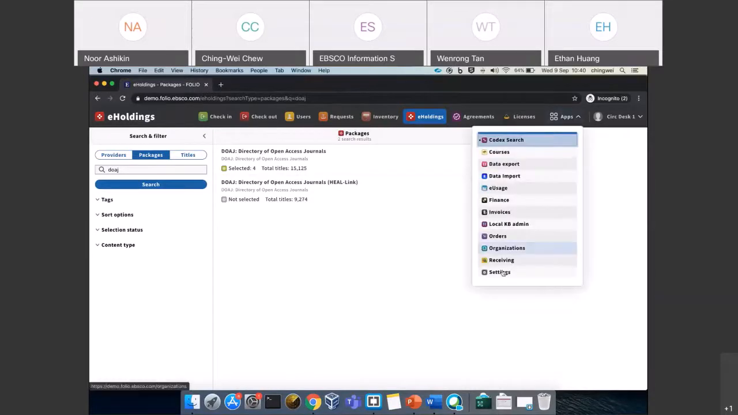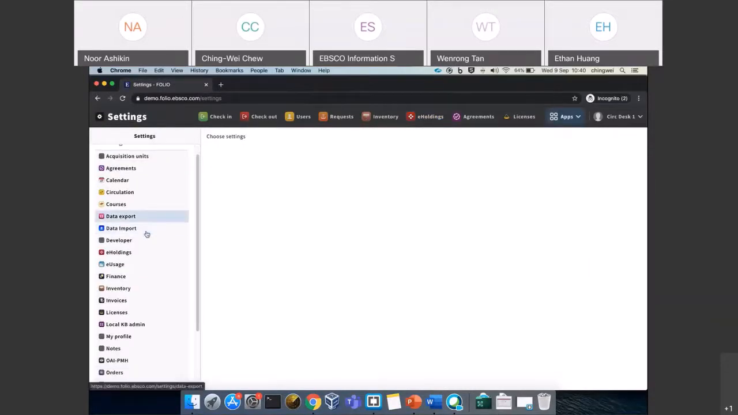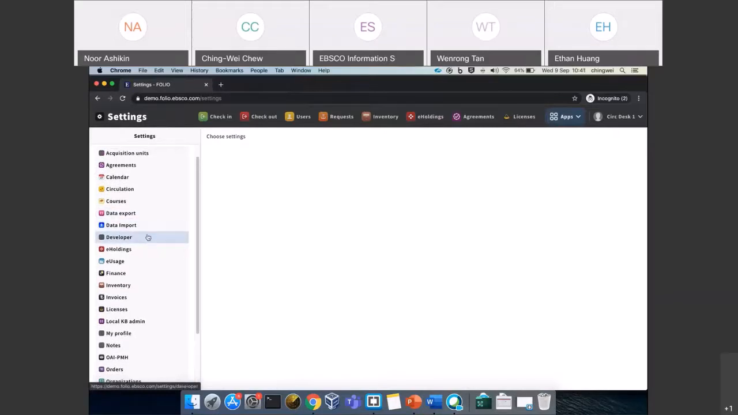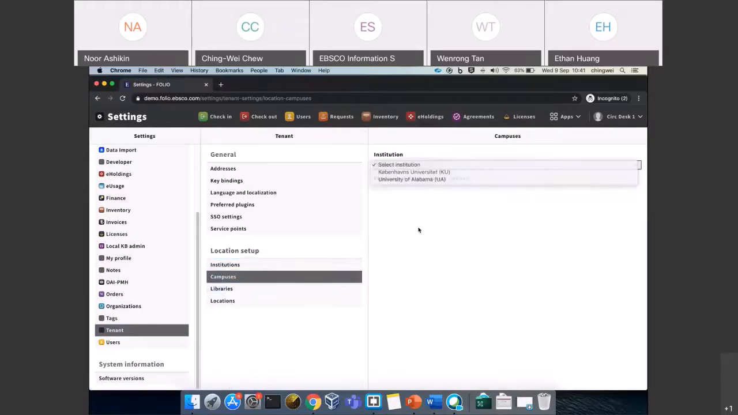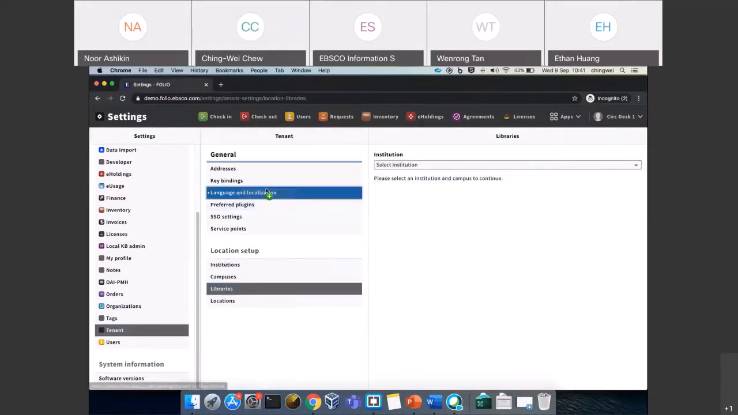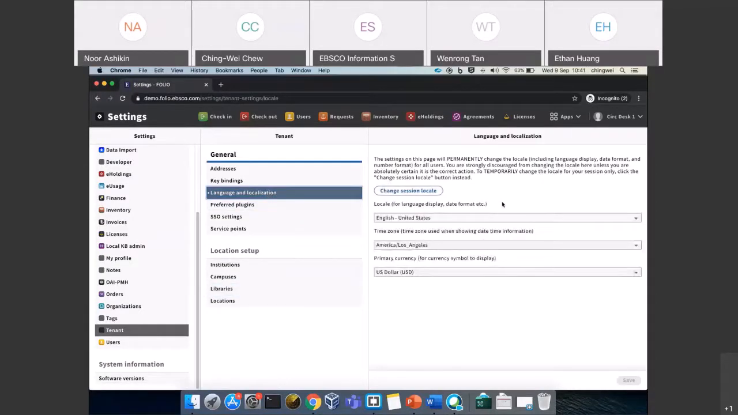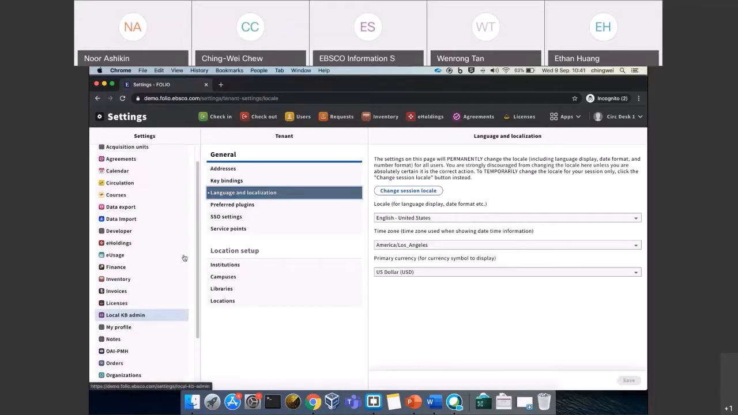Other things which you might be interested in is the settings, where you can change languages. Our customers, at least the community in China, have changed this to Chinese language. We have no issues with that. This is open source. Anybody feel free to do anything here. And there are some tenants where you could set up your campus libraries, which I've shown previously. There are languages which you can set, primary currency. And of course, you may import, export your MARC records into Folio.